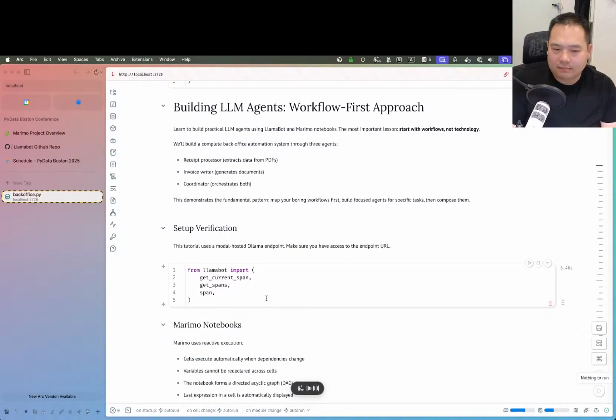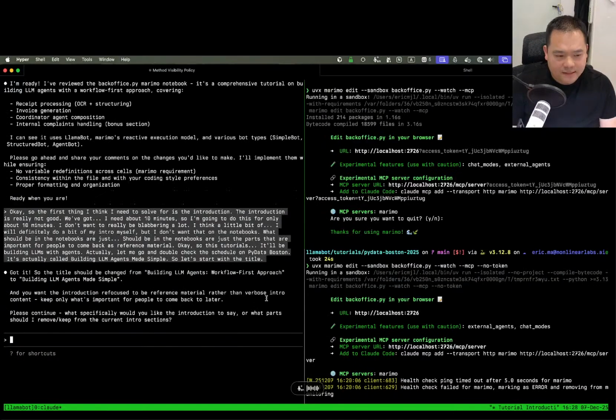Everyone's got to file receipts. Everyone's got to write invoices at some point, or sign off on an invoice at some point. And so that's kind of the premise of today's tutorial.